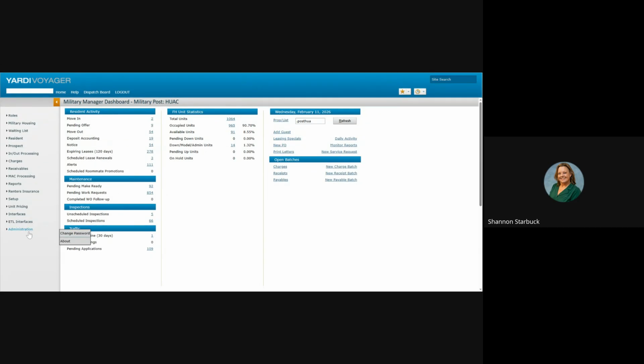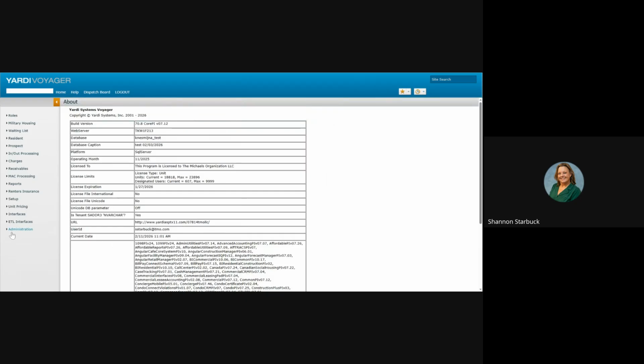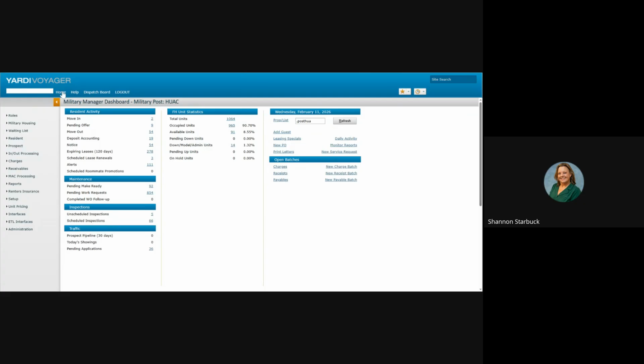And down here, when you're working on this, when you're testing or training, and during your transition, if you go to admin and go to about, you'll be able to make sure that you are in a test environment or a training environment. It will say that right here in the database. So because I have a couple different roles right now, I just wanted to make sure that I am in fact in test, which I am.